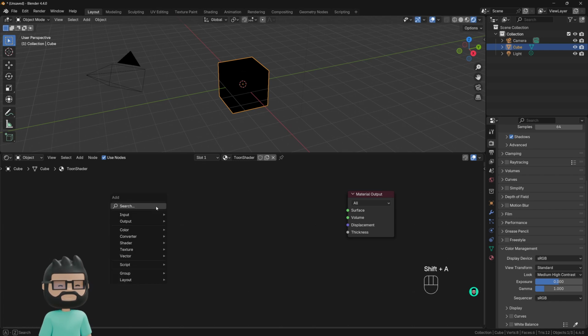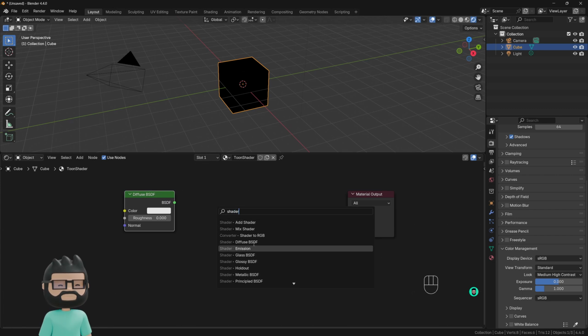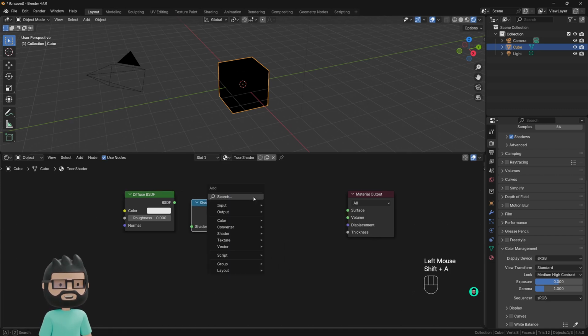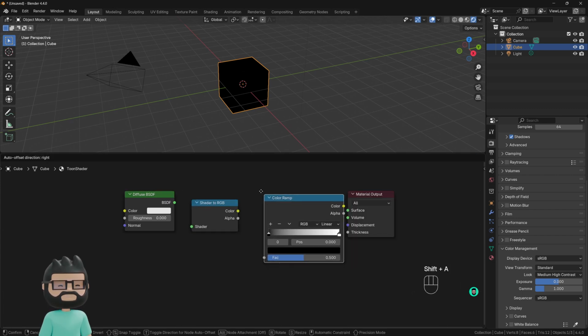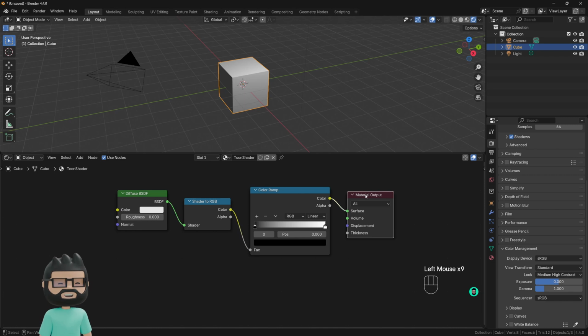Press Shift A and search for a diffuse BSDF. Similarly, search for a shader to RGB node and add a color ramp node. Connect the diffuse BSDF output to the shader input of the shader to RGB and connect its color output to the factor of color ramp. Connect the color to the surface of the material output and you will see something has changed.